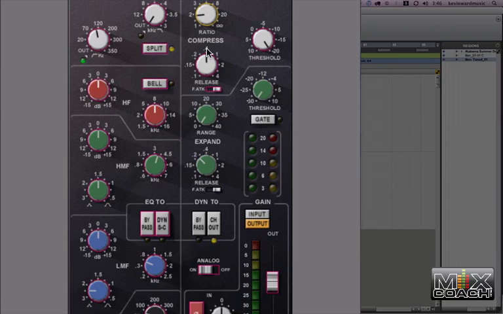Okay, now what I'm looking for is I push the ratio up until I'm hitting about the second light on the SSL. So it's about 6 dB of compression. And I just want to barely touch that light every now and then. I don't want it to stay on all the time unless you're going for an effect.